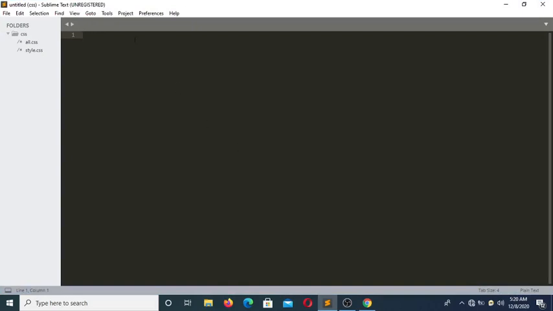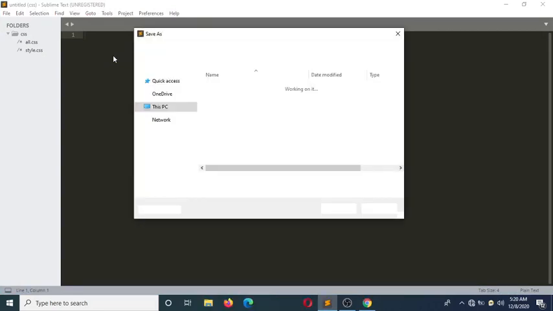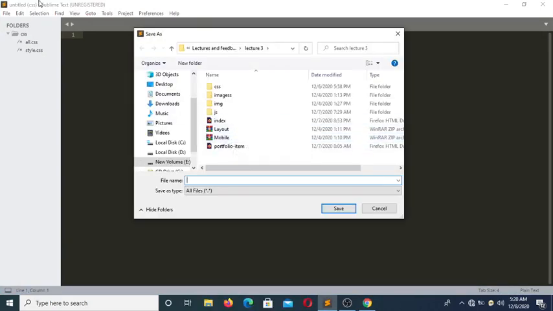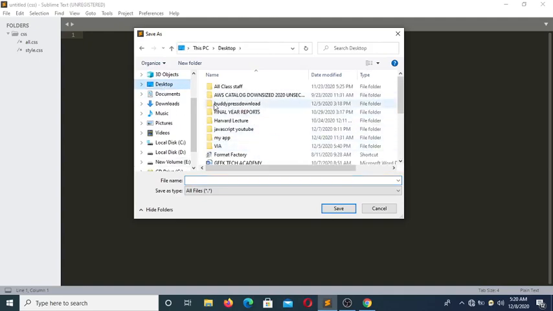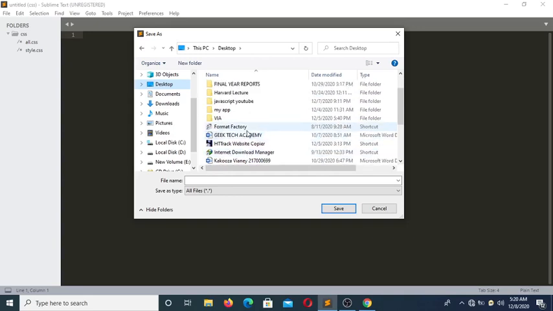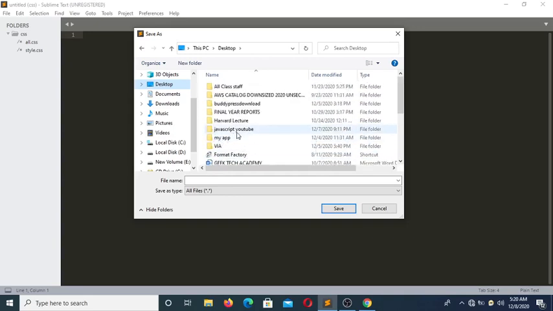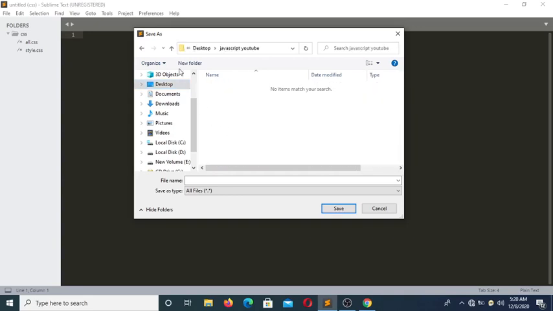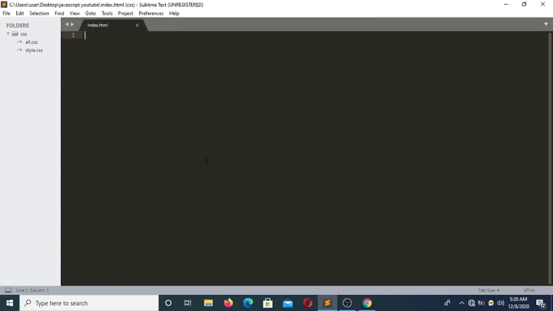So if you have your Sublime Text set, you can save a folder, you can save a file. So for me, I've already created a folder on desktop. So if you haven't created any folder, you can create a folder where you're going to do your work from. So it's called JavaScript YouTube. So in here I'm going to save my initial file that I'm going to run my JavaScript in as index.html. Yes, so JavaScript can be both external or internal.